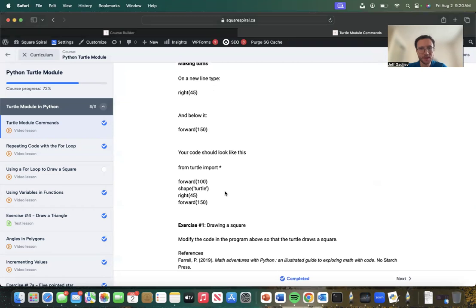Okay, and so that brings us to the end of this first lesson. Now the exercise for this lesson that I would like you to do is this one. You're going to modify the code in the program above so that the turtle draws a square. Okay, so good luck with that.